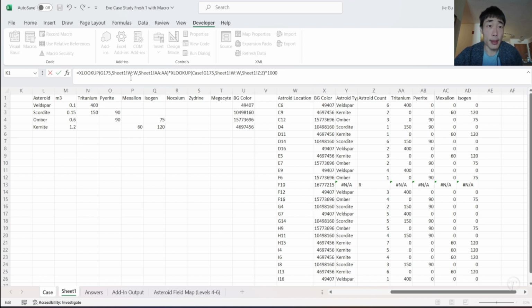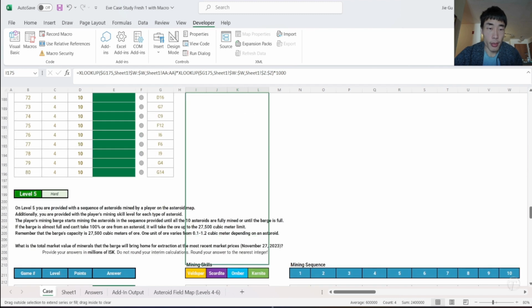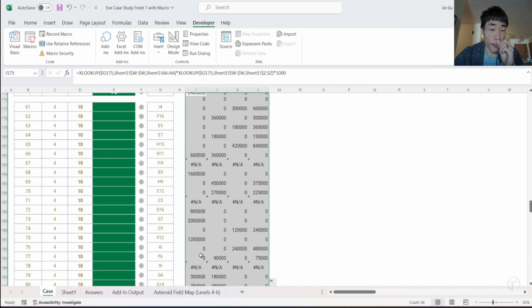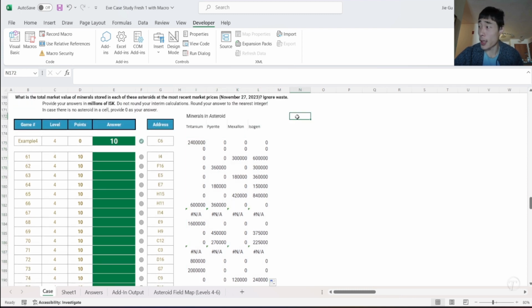So we want to keep this lookup dynamic, this static, this static, this static. We don't need the case because that's that. This static, z static. Cool. So that should get us all of the minerals required from each of these asteroids here. And note, there's going to be some NA values because these don't actually contain asteroids. So that's totally fine. It's expected in our output here.